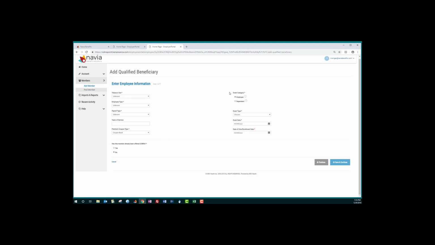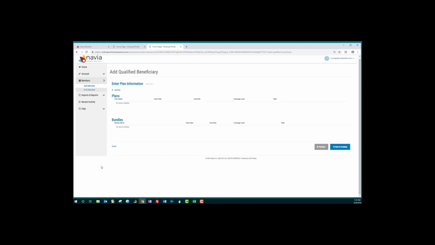event category. For an employee event, please highlight the employee and select one of the following reasons this person is being offered COBRA. Please indicate the event date and their first day on that plan. And we'll click Save and Continue.